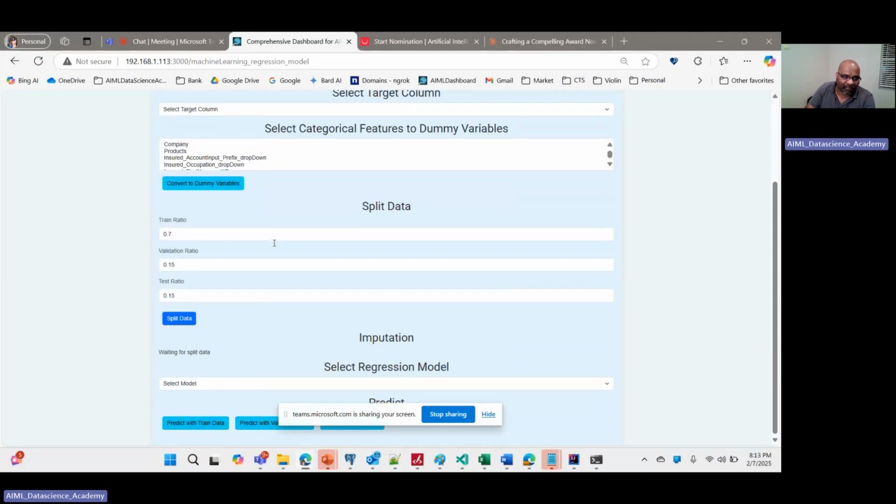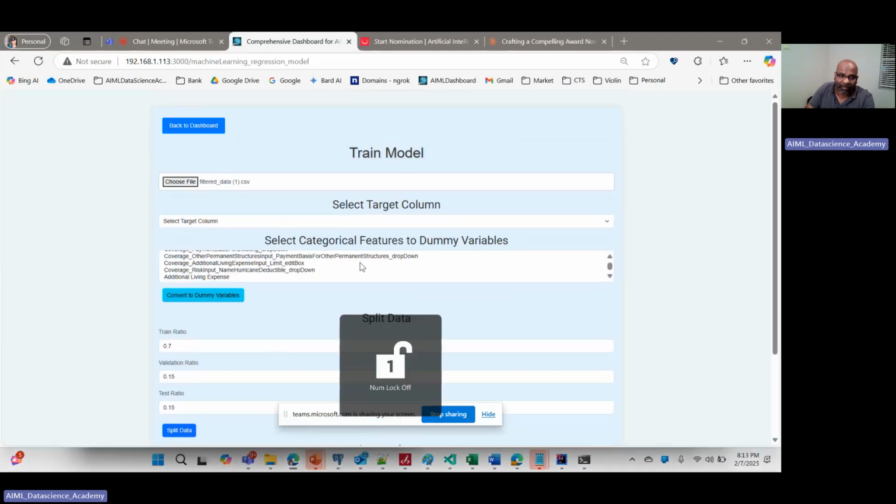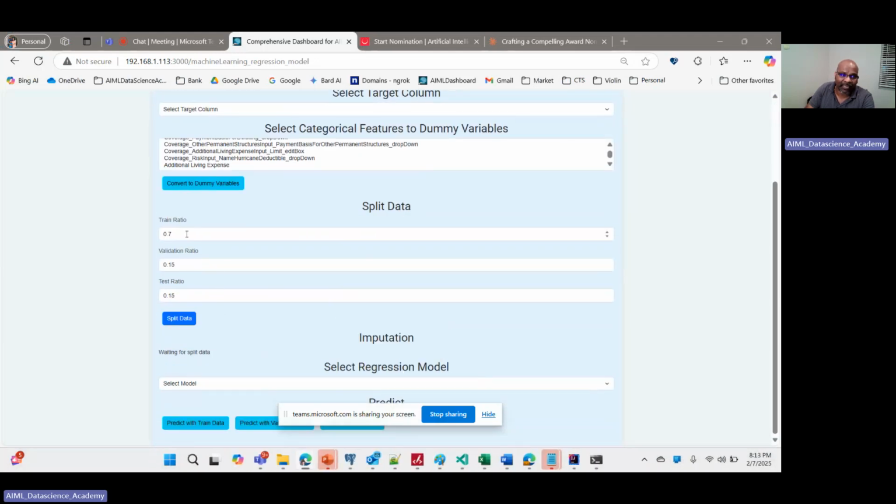Once we filter it, everything will come automatically. And here is where we can select the target, and here is where we can convert the categorical values to dummy. Then we can split the data based on train, validation, test. We can change the percentage. Then we can select the model.